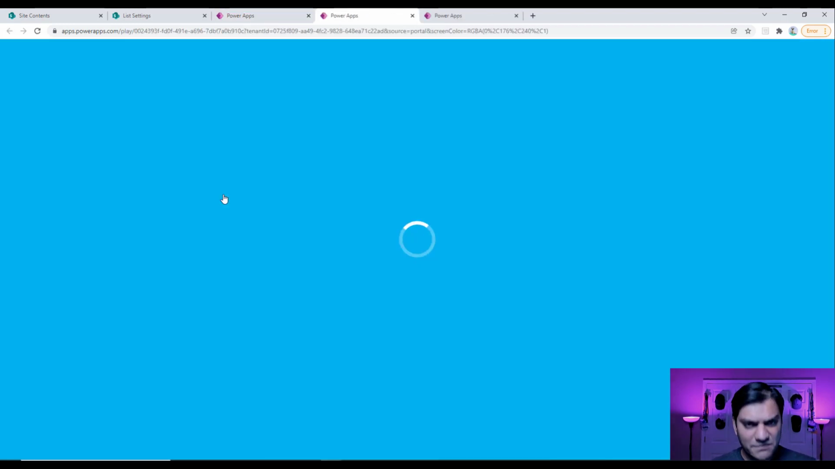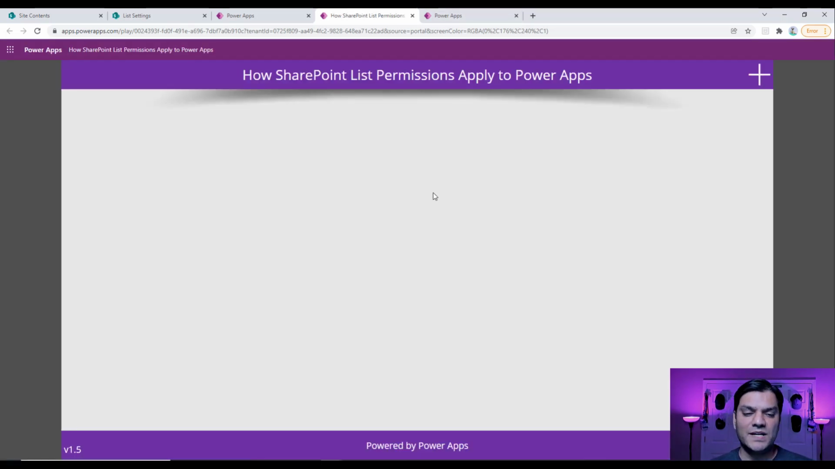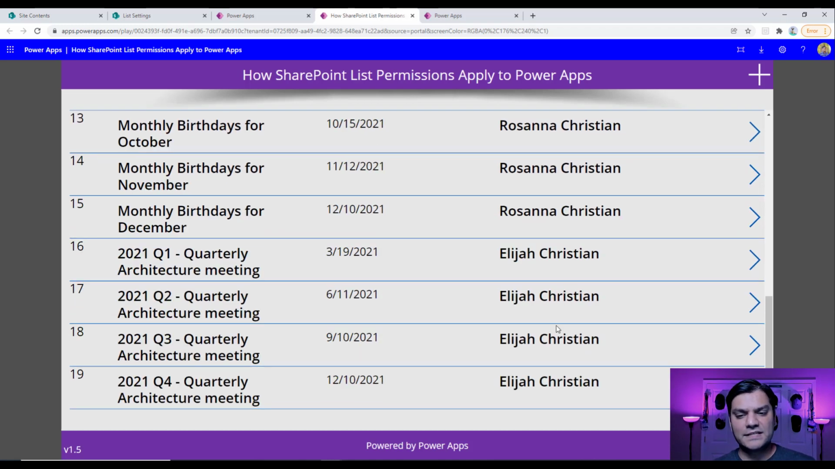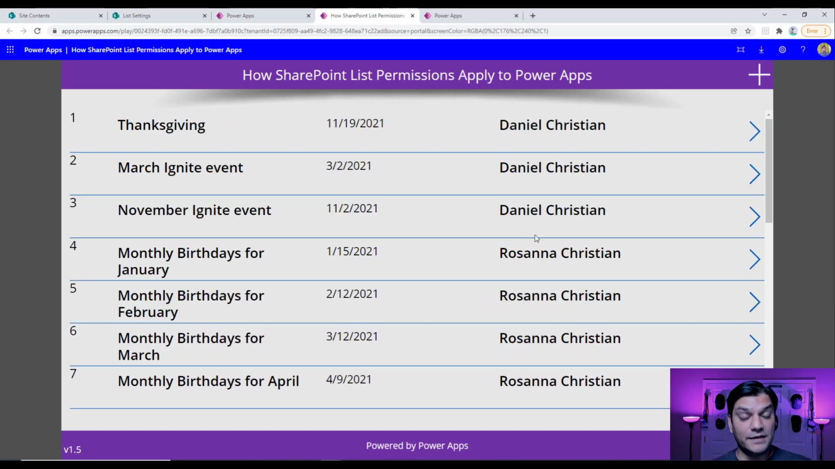So just as a full test, I'm going to open it up directly as I'm using the app, not in the studio. And the app opened up and says, hey, Daniel, you are still seeing everything. What's up with that? I'm seeing my stuff, the three that I created, I see Rosanna's, and I see Elijah's. Well, what's up with that?